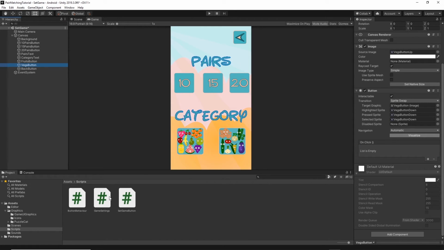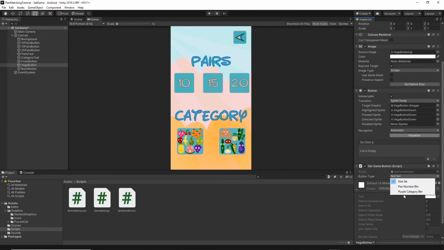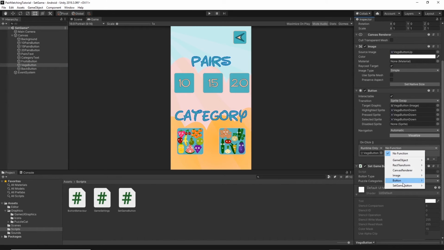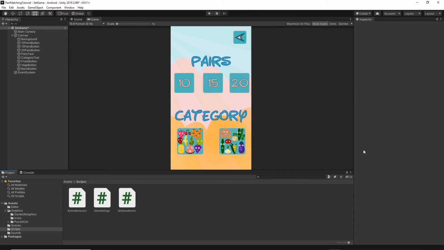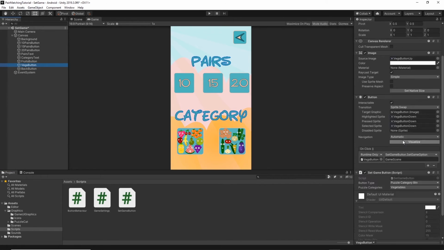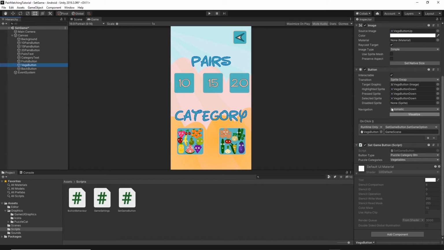Then for the veg button, we want to do the same, but we want to select the puzzle categories and then vegetables. Then drag and drop the veg button, set game button, and then set game option, and paste the scene name. So this is the implementation. I hope this wasn't too difficult.